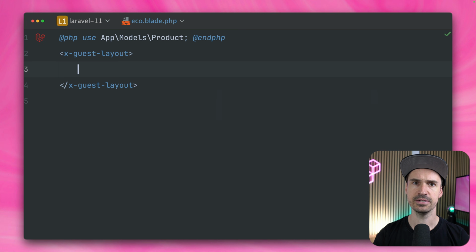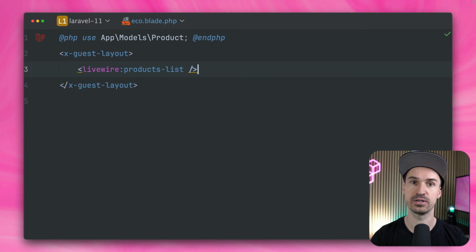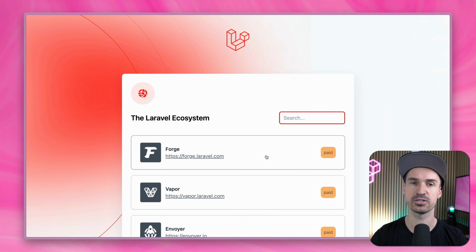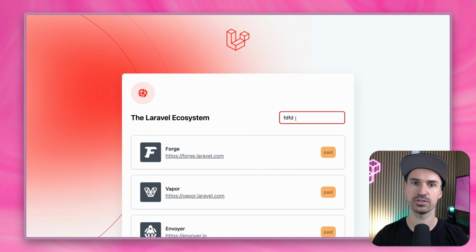All right, here let's remove this and let's get in our Livewire component, which is called products-list like this. So again, very much similar to a Blade component. And here, still not working the search, but the rest looks the same. So this means we didn't break anything, but we now have a working Livewire component.